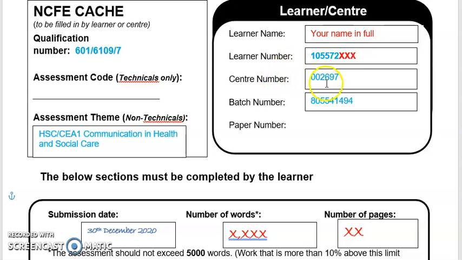The center number is 002697. The batch number is for this year's submission, which is 8055-41494. Now, anything in blue, you can simply leave it as it is. It's not an issue for you to have to worry about.